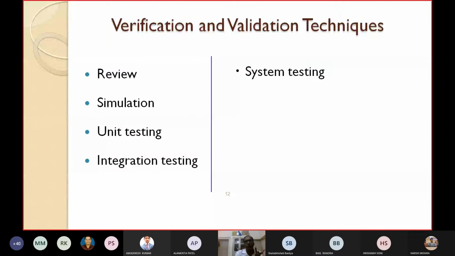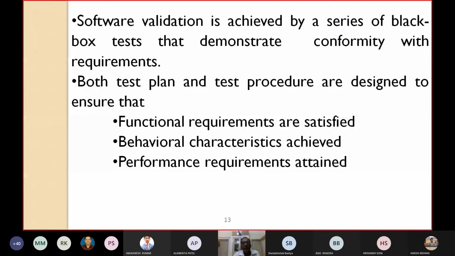So now let's go into more detail about validation. Today we'll discuss unit validation testing. So how do you achieve software validation? Software validation is achieved by a series of black box test cases, isn't it? Because validation means we have to match what the developed software is giving, what functionalities, against what is mentioned in the SRS document.